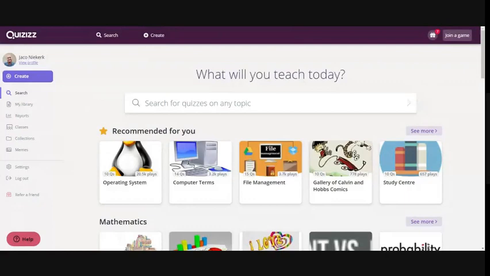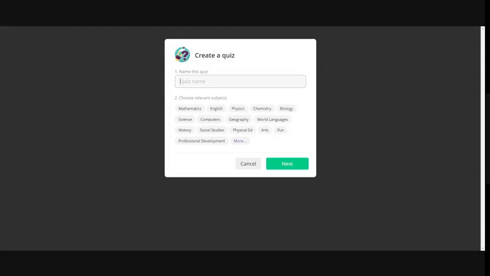The left pane is your navigation that you're going to use a lot. But here at the top, there's only a simple function that we want to use, and that is create our game. So it'll take you into your creator. We're going to just call this example quiz.